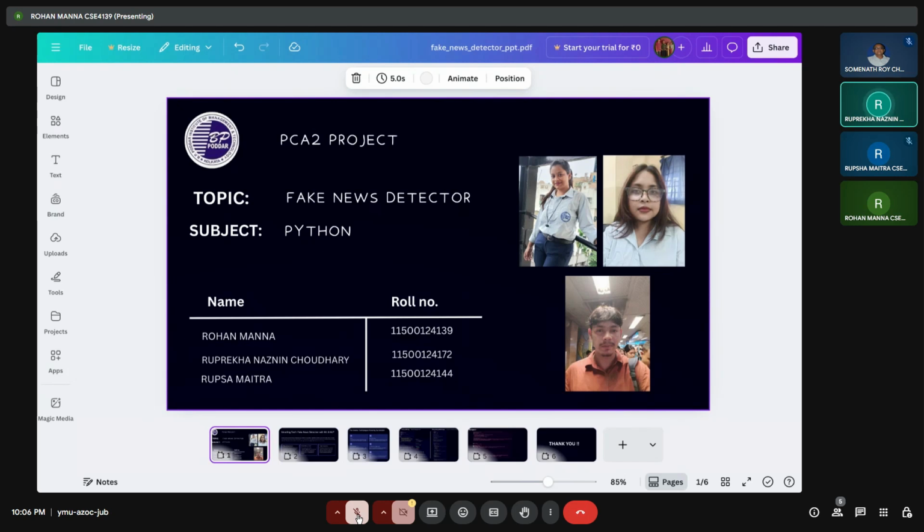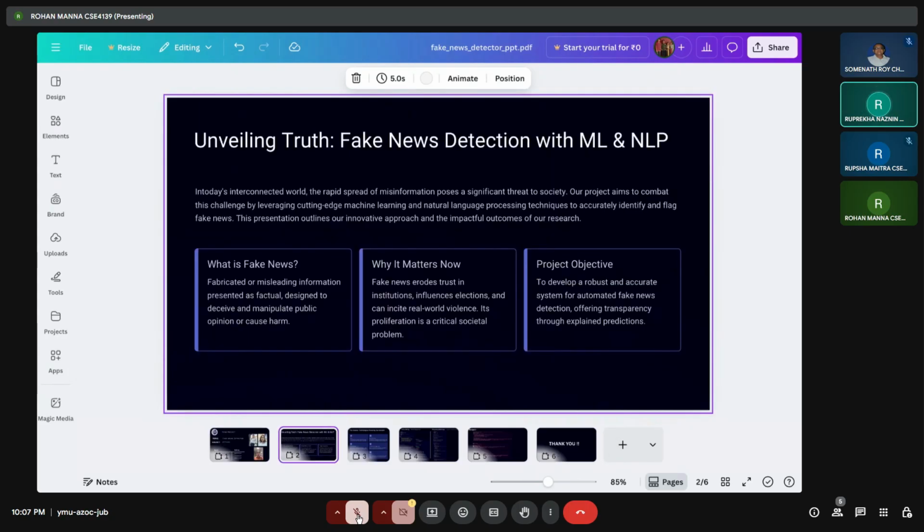Getting into the PPT. For our PCA2 project, we have prepared a fake news detecting system using ML and NLP. Our project, Fake News Detecting System using Artificial Intelligence, aims to address the moral responsibility by using technology to protect truth and integrity. In today's world, truth verification plays a vital role in fields like law enforcement, security, psychology, and even corporate interviews.